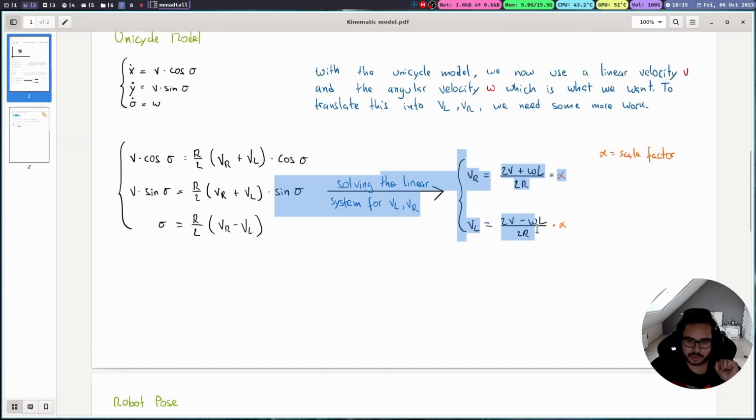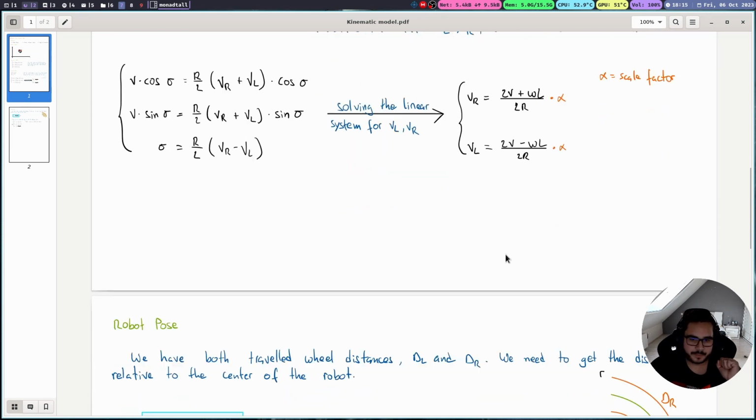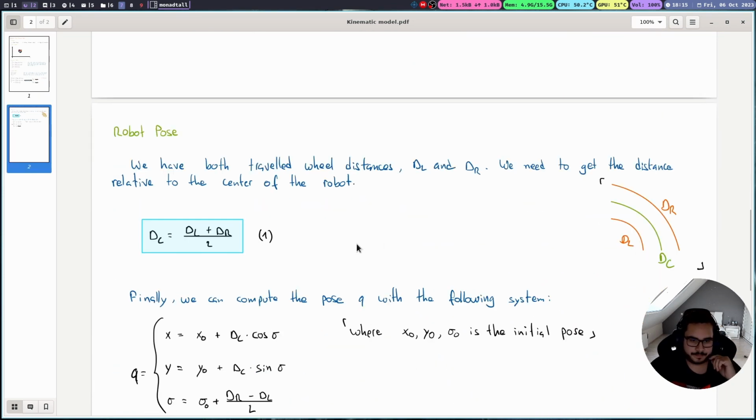But yeah, so this is the important part. So these are the two equations, or this is basically the equation we want. Now, to get the robot pose, first thing we need to do is actually get the right and left wheel distances. That is coming from our driver. And for the pose itself, we need to know what is the actual distance from within the center of the robot. So this one here, shown in green.